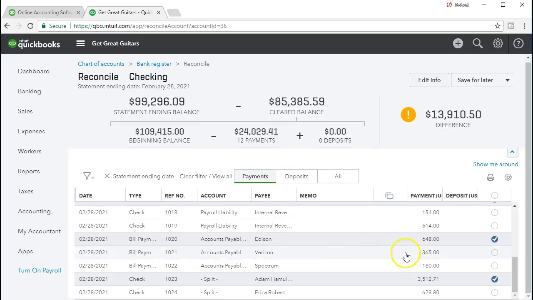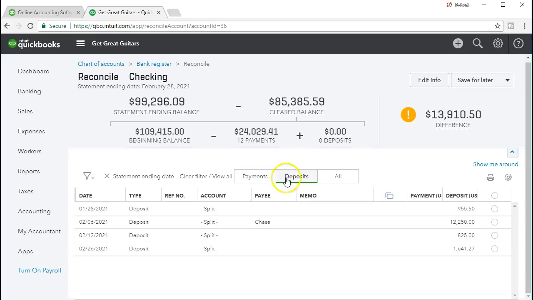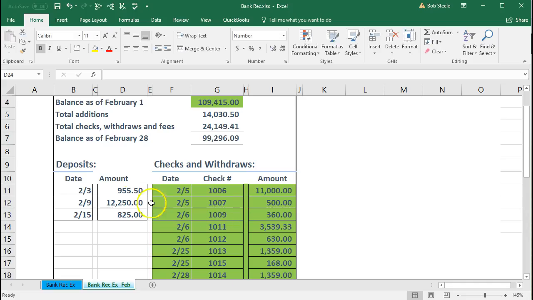Now you might be wondering, what about all this other stuff that's not checked? Again, we're going first from the statement to our books, not worrying about something that's on our books that's not on the statement. We'll talk about that in a little while. We're going to go to deposits now. So we'll go to the deposit side again. We're going to go from the statement over here, these 3 deposits, to the book.